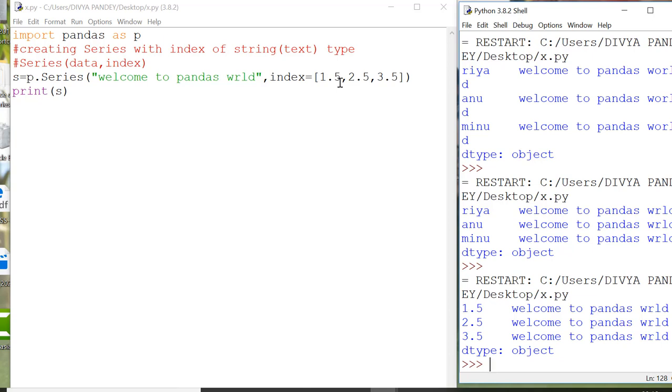Now see, creating a series with range function and for loop. Now change this: creating a series with range function and for loop. Clear? You have used the for loop.